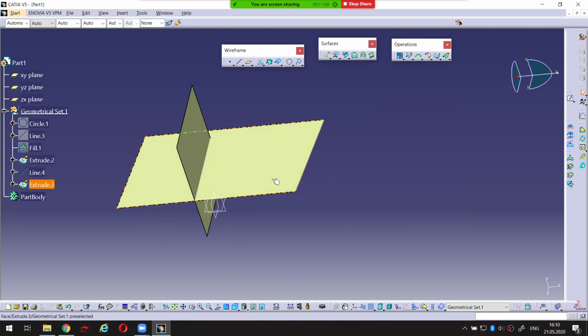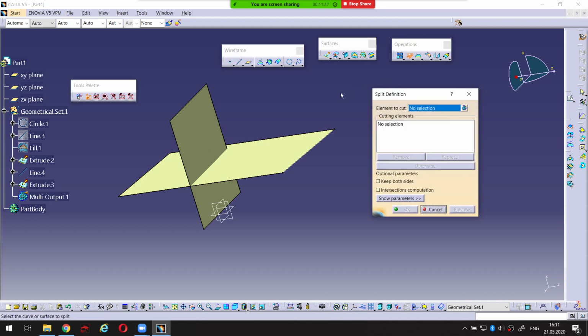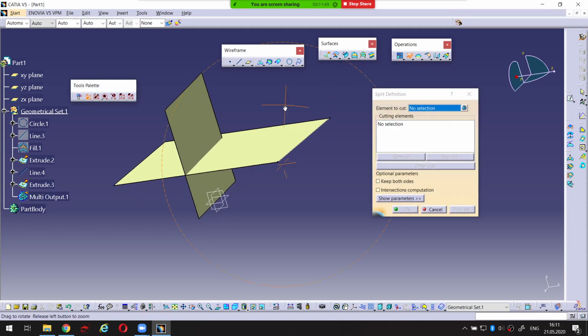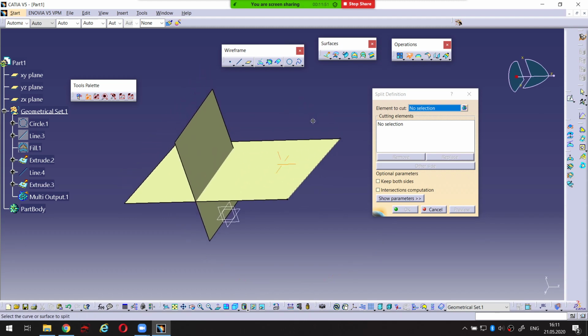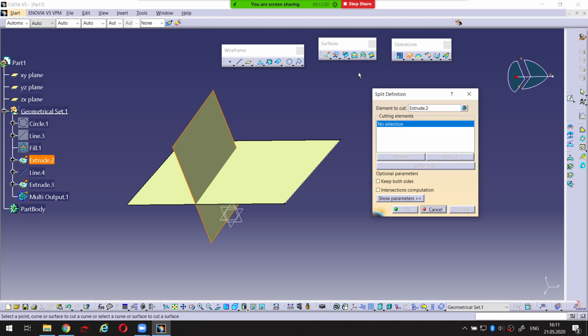Okay, I click on OK. So I want to use this split tool. I click on split. First of all, I select the element I want to cut. As the element I want to cut, I select this one, extrude 2. As a cutting element, here I select probably this one.